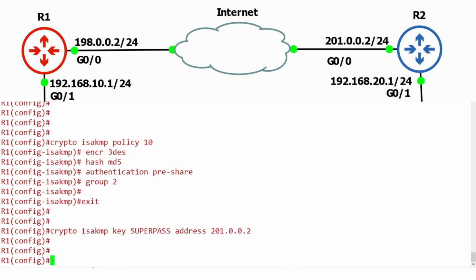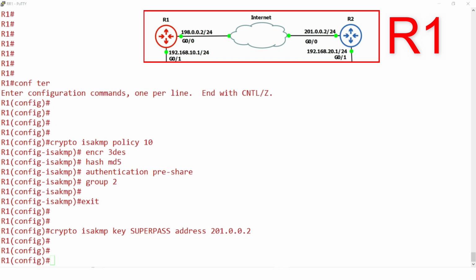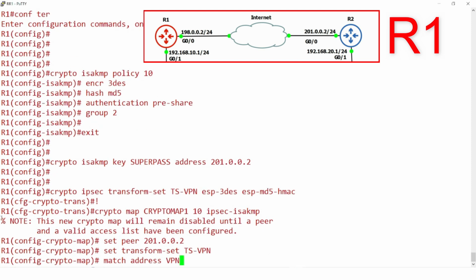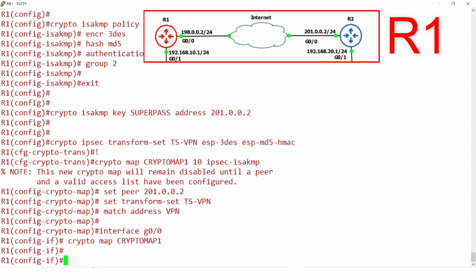The next step is to configure the IPsec tunnel. We establish a name for the transform set, which in this case will be called VPN, and we apply the security parameters that we consider relevant. In this case, for encryption I will use 3DES, while for integrity and authentication I will use MD5 and HMAC. Finally, in the crypto map I'm going to associate the above, that is the peer, the transform set, and the interesting traffic of the VPN.